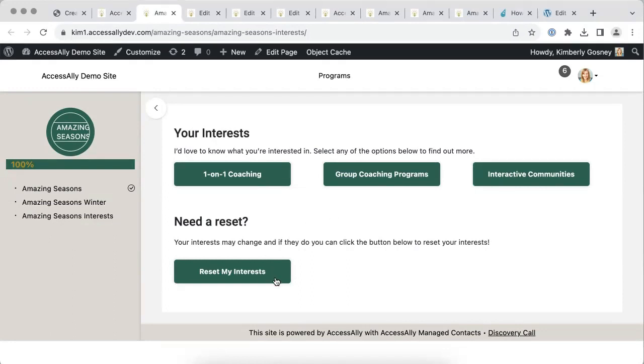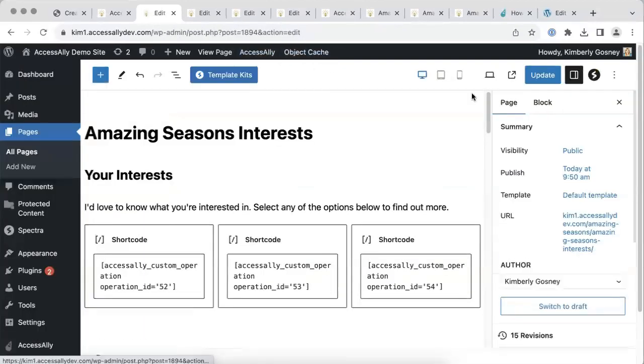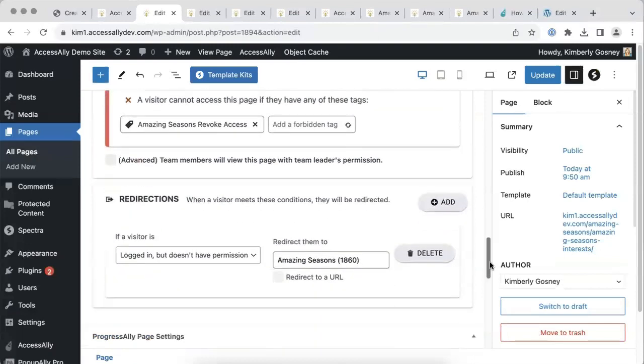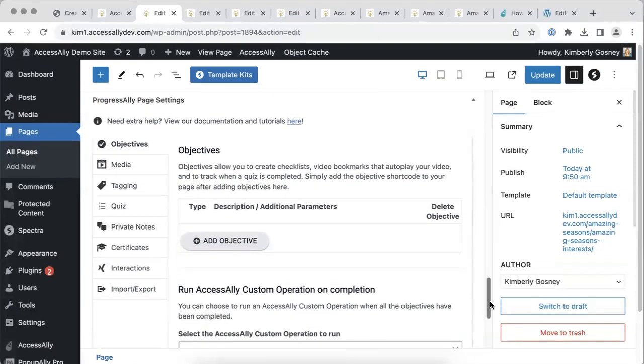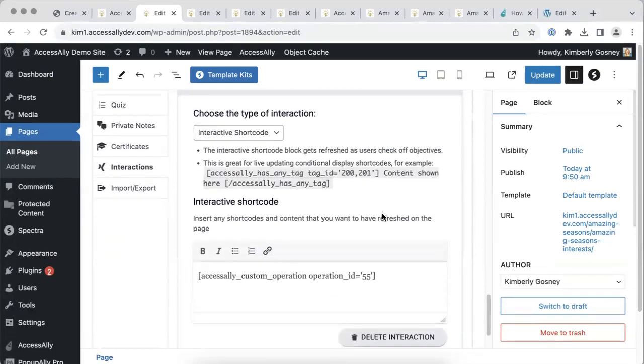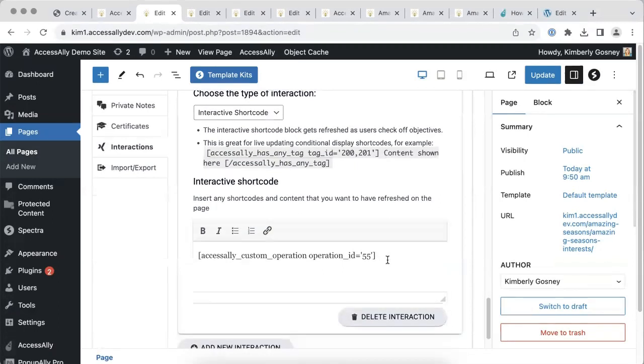And then the option to reset is an interaction inside AccessAlly. They can reset and change their interests. So if they take the quiz again or want to choose different items, they can come right here and they can go to the interaction section. And right here is going to be a custom operation that will let them reset and remove all the tags.